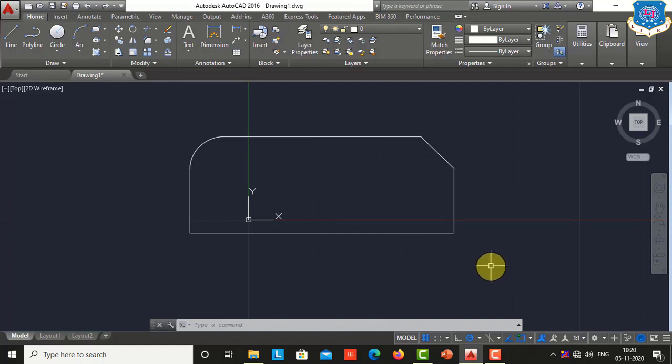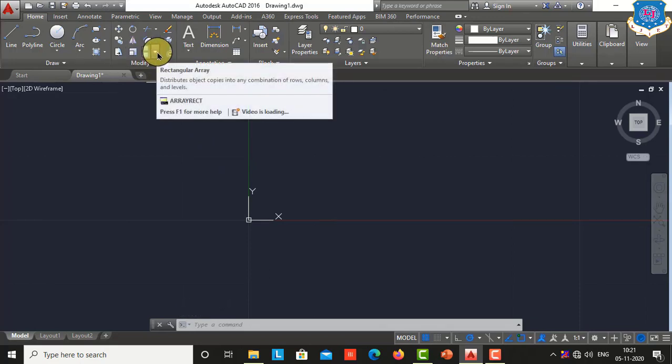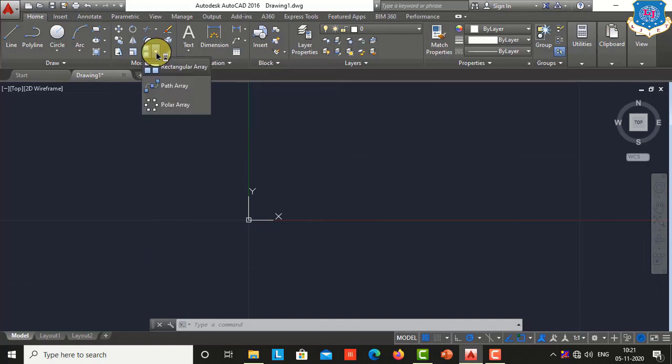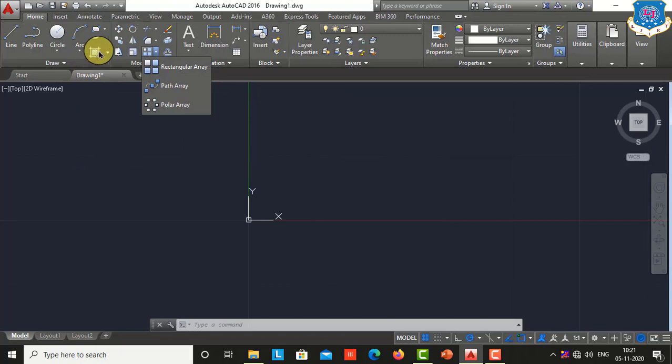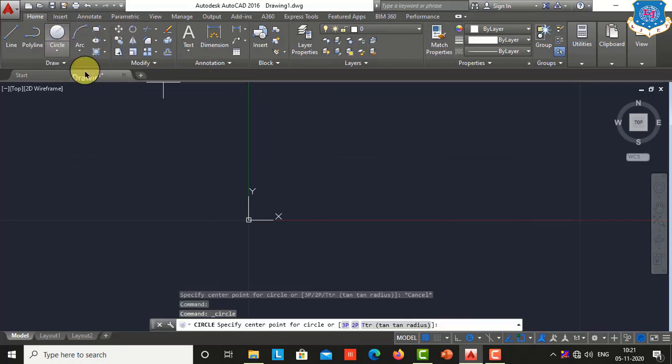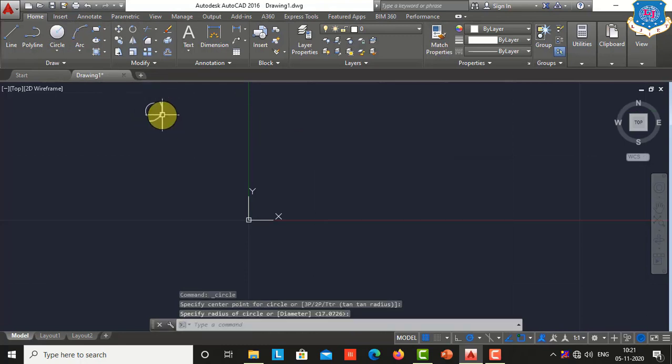First of all, clear screen. So erase this object, erase, enter. Now next command is array. You can use the array command by clicking over here, and we have two types of arrays: rectangular array and polar array. For that let us draw a circle over here.